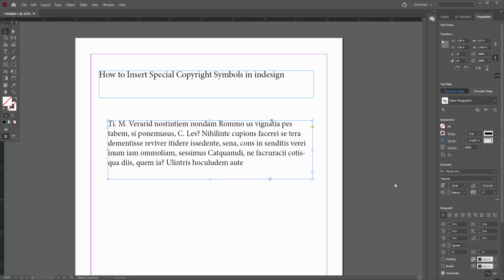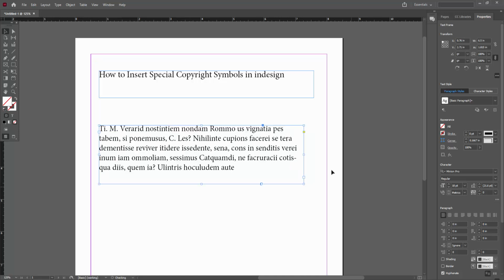In this video, I am going to show you how to insert a special copyright symbol in InDesign. Let's get started. At first, open your Adobe InDesign software. Then open your document. Now you can see here is my document in this text box.